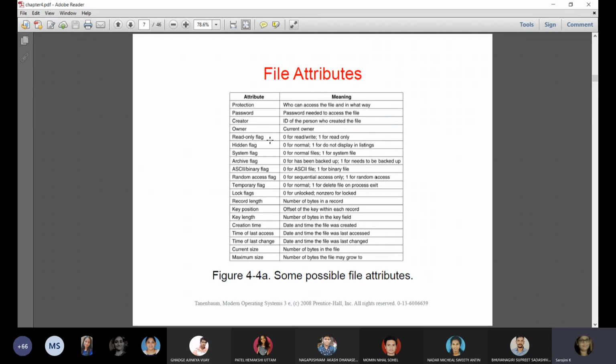Read-only flag. Even in DOS we changed some files to read-only files. You remember, by giving the flag -R. So 0 is for read and write and 1 is for read-only. This attribute is specified using 1 bit. If the flag is 0, the file is a read and write file, meaning it can be read and written. If it is 1, it is a read-only file. We can only read the file, with no other privileges.